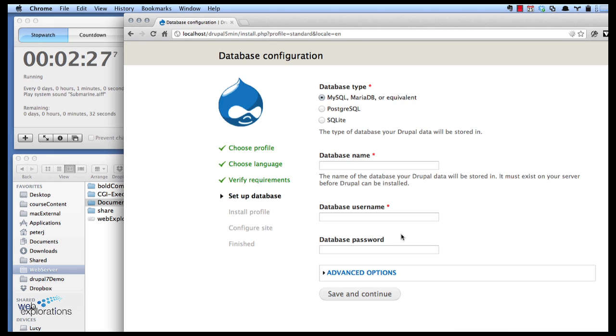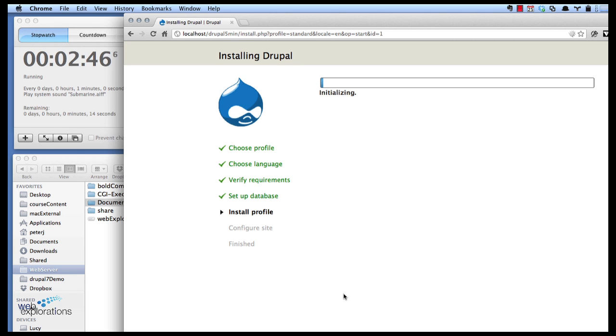And here's where I put my database information. So this is the name of my database, Drupal7In. My access to the database is root and a password. I say save and continue. And now we wait for Drupal to do its things. Notice we're almost at 3 minutes.